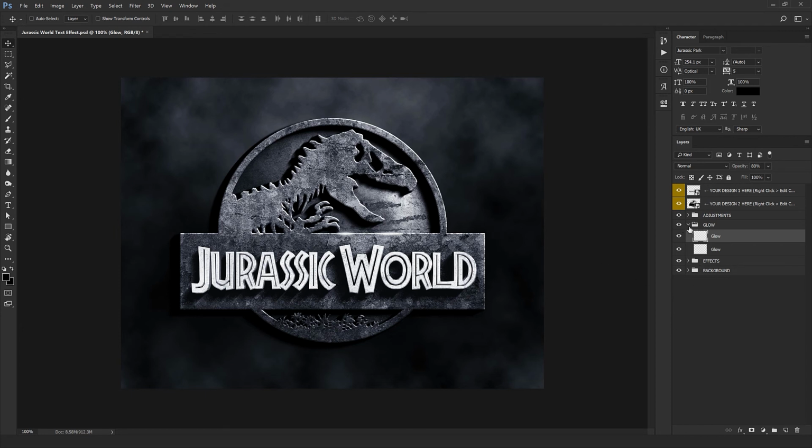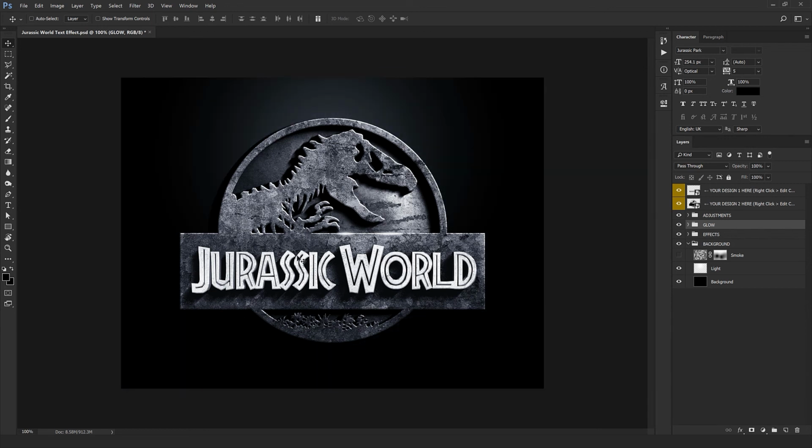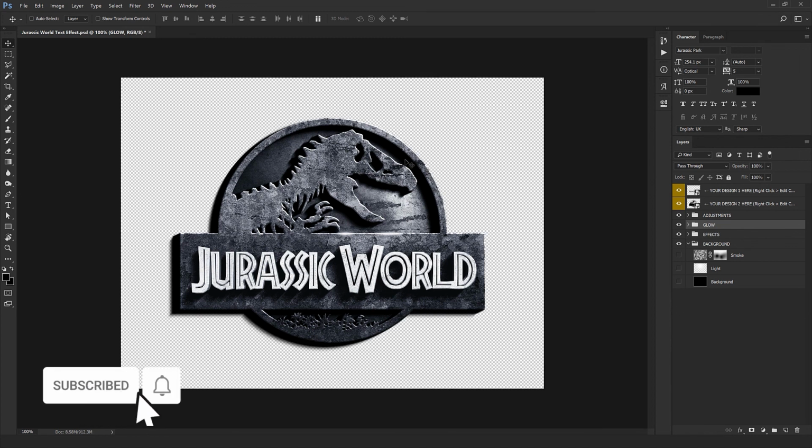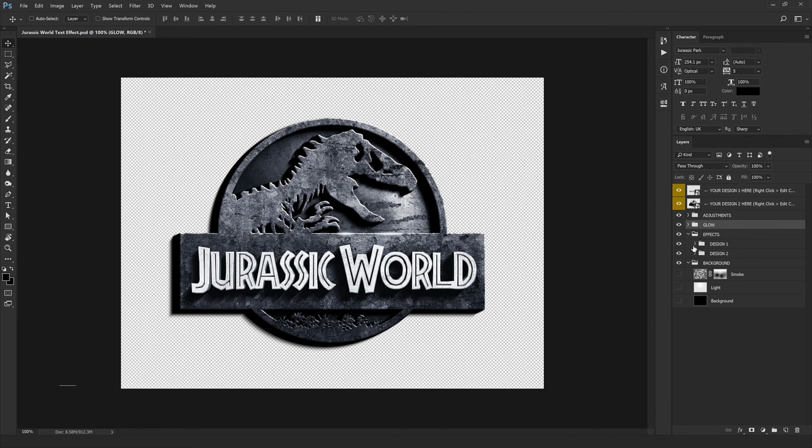We got the background, which is the smoke in the background. We got also the light behind it. We also got the background. If we disable all of them, we got this as transparent. We can use it in any project.